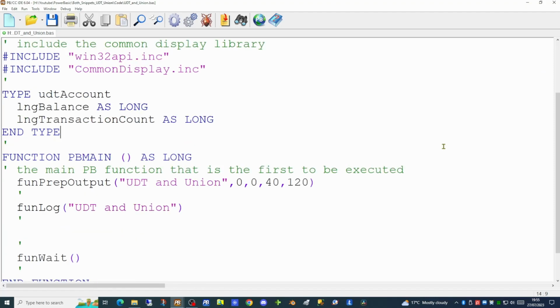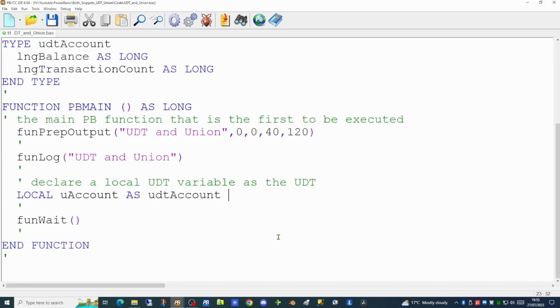We can reference this new user-defined type in our code by declaring a variable as that user-defined type. So here we've declared a local variable called uAccount as a user-defined type. As the name suggests, this is a local variable. But it's a local variable in which you have defined the structure of the data held within it.